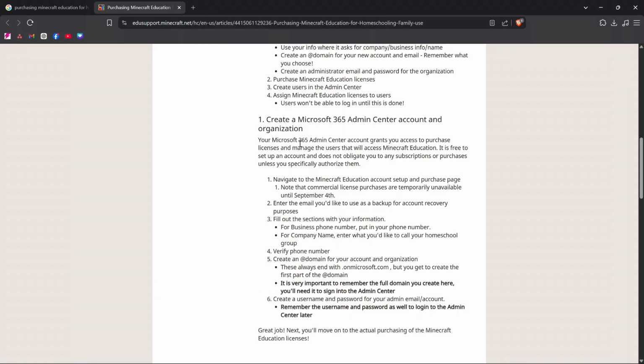It says here, your Microsoft 365 Admin Center account grants you access to purchase licenses and manage your users that will access Minecraft education. It is free to set up an account and does not obligate you to any subscriptions or purchases unless you specifically authorize them.